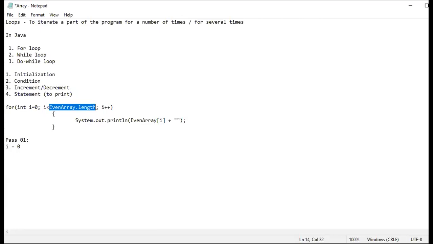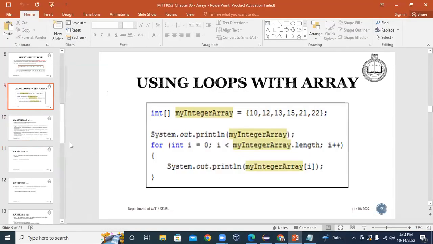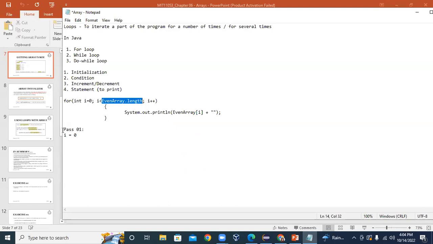That means I have shown you, right? I can show you in the slide. Getting array size. So with the array's name and dot length, that will return you the size of the array. Okay, so before this we can have a note for that as well. Then you can easily carry on your work. So even array dot length equals 10. Now you can do the work. Okay, this is also important.